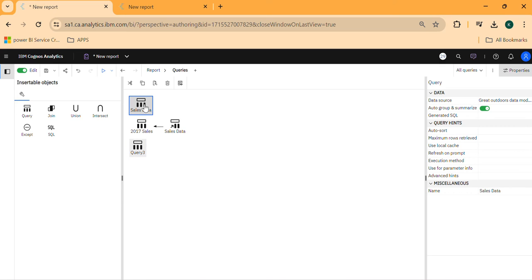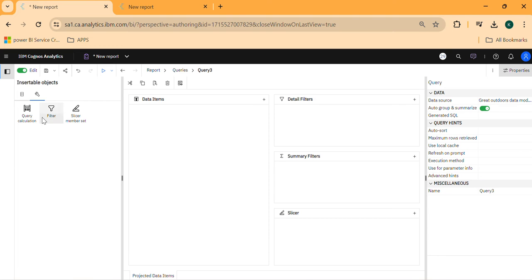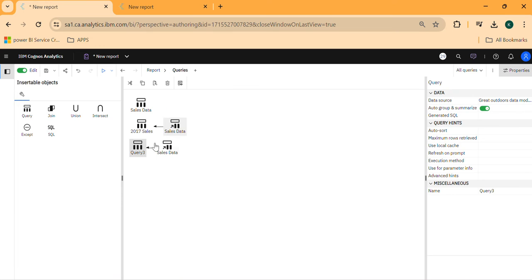I am clicking this and dragging and dropping it in front of Query 3, and the first query becomes a reference query. The third query, double click on that and go to the left. It was the sales data query fields. I am taking the 4 fields, and here I am adding the filter for 2018. Okay, let me rename it as Query 2018.